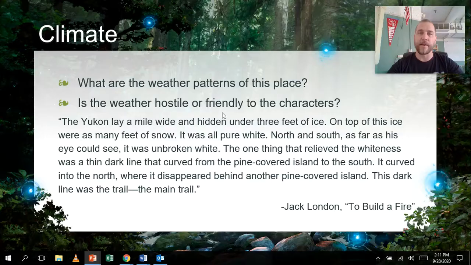Now, something else to think about is the climate of a place. And so are there weather patterns in this place? Is the weather hostile or friendly to the characters? And so I put kind of a famous example here from Jack London's To Build a Fire, a story in which a character ends up dying of hypothermia because they're not careful in the climate that they've been put in.